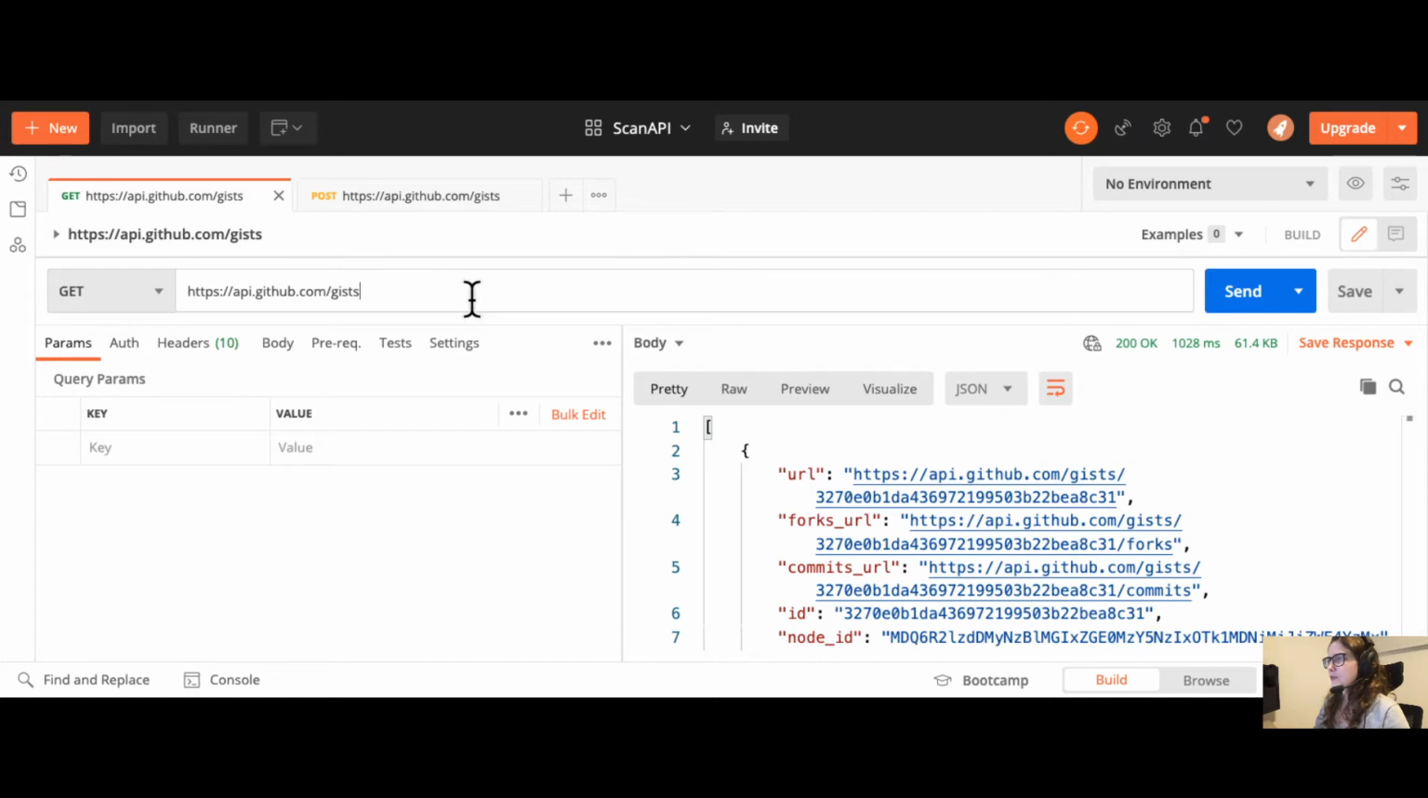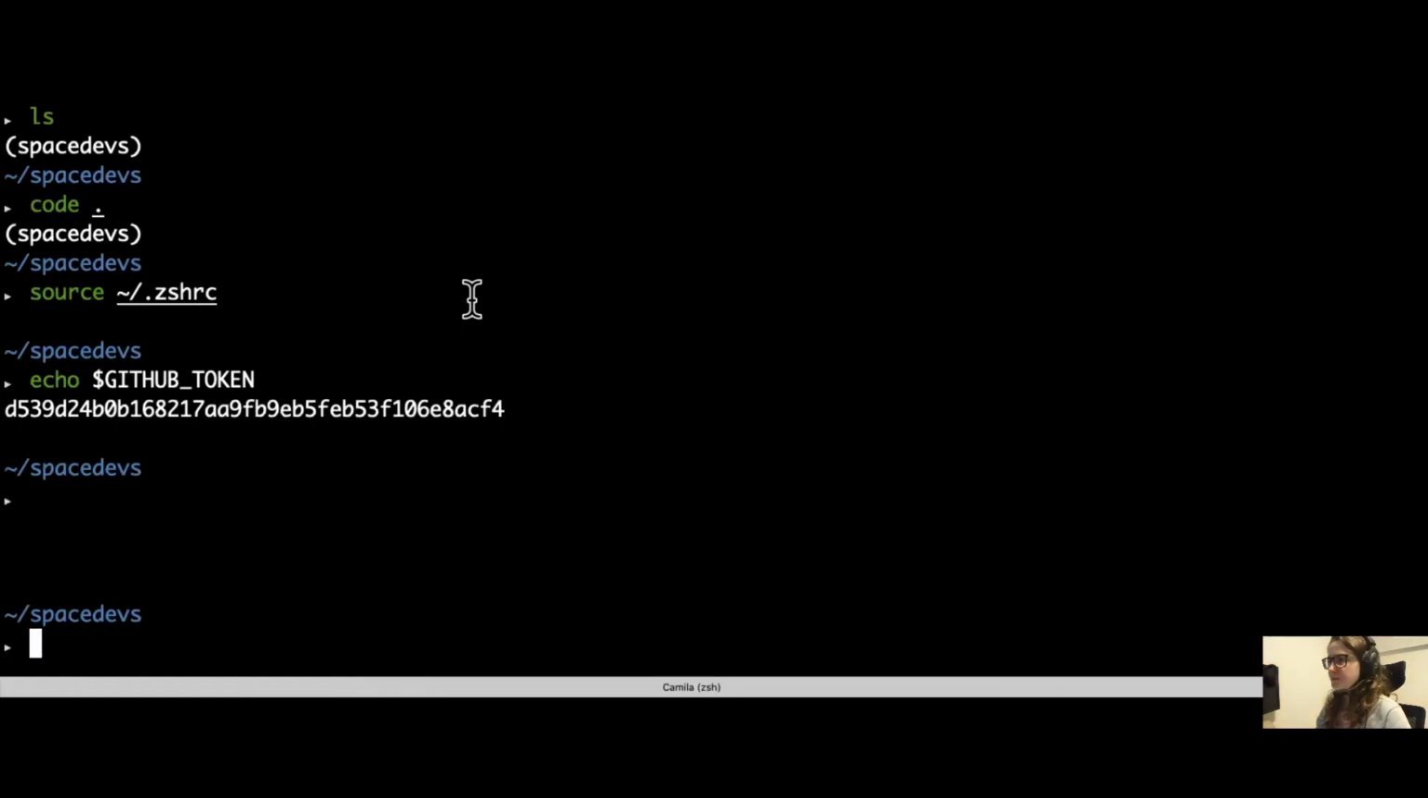The first thing that we have to do is to install ScanAPI. To do that, first of all, let's enter our virtual env. I've created here our Space Dev virtual env with Python 3. ScanAPI was written in Python, and every Python library can be installed using pip. So let's use it.